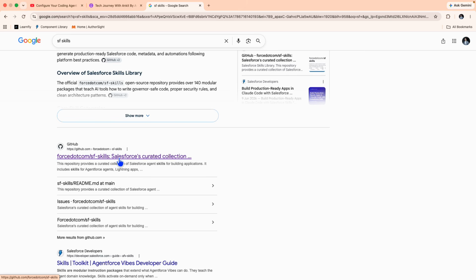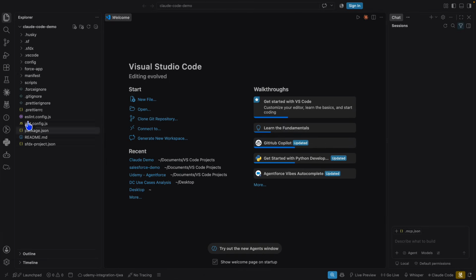Again, before you install these Salesforce skills, there are certain prerequisites that you have to make sure you have in your project. The prerequisite is that you have to make sure that in your project you have the .claude folder. As of now, I can see that there is no Claude folder available. So what I am doing here is creating this .claude folder. This is the first step that needs to be done as a prerequisite.